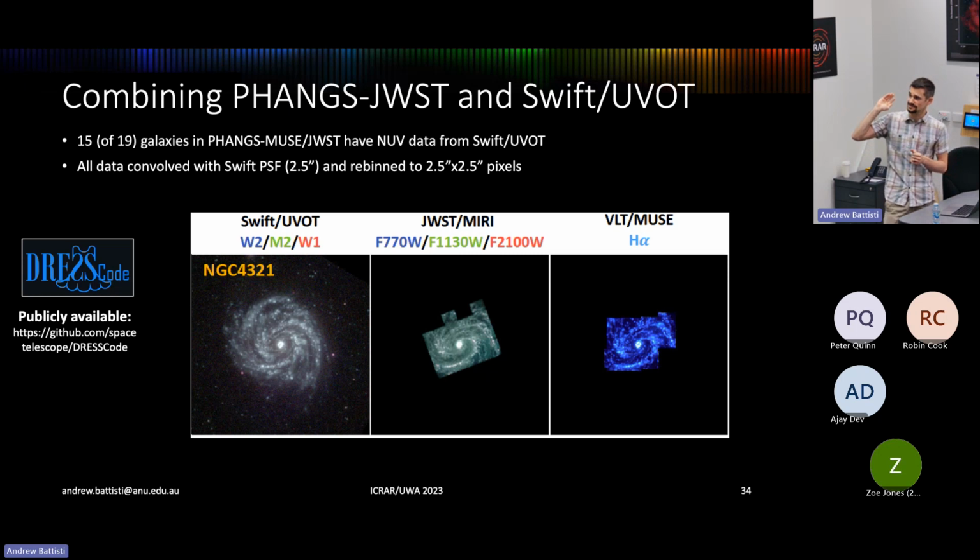But I would recommend, if you're interested in using SWIFT data, there's this great code called DRESS code, which is relatively painless to use to get these beautiful maps. So this is a 3-color composite image from the SWIFT data for NGC 4321. And yeah, the data are quite deep. Actually, for the most part, when they look at these nearby galaxies, they're deeper than what GALEX provides. And so it's really powerful for getting the UV data.